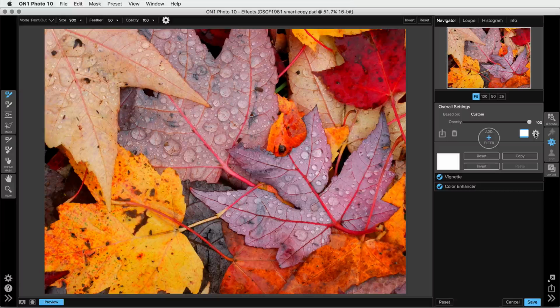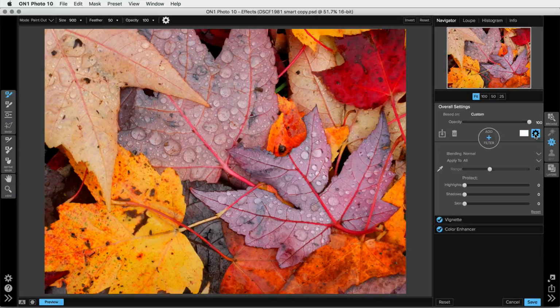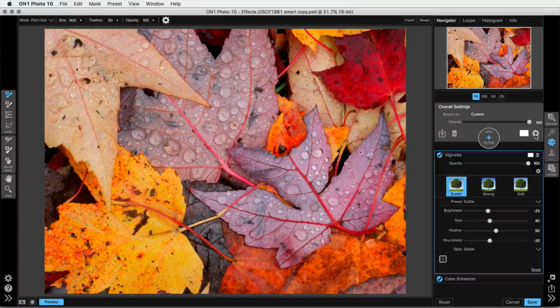You can also do the same thing with the master blending options, where you can control the blending mode and the apply to and protect sliders for the entire stack all at once. Keep in mind that settings you change in overall settings are not stored into a preset.